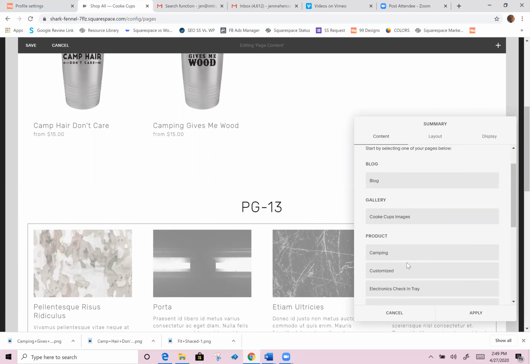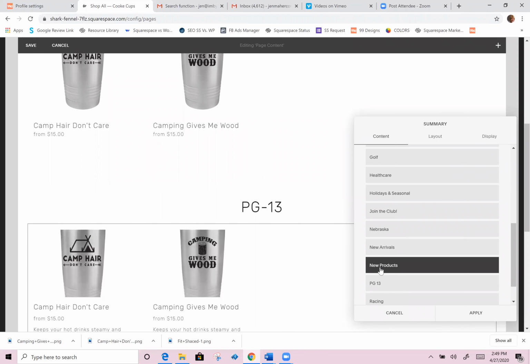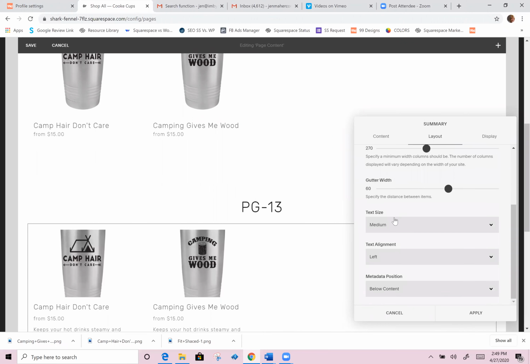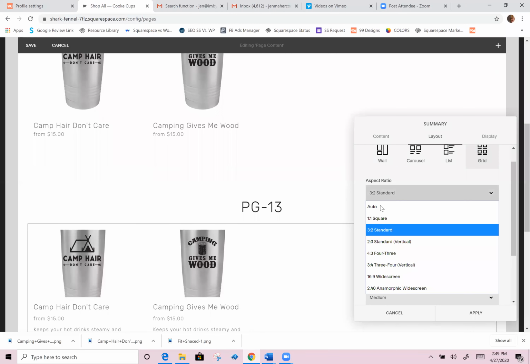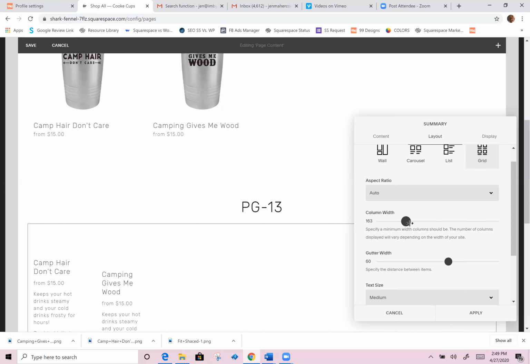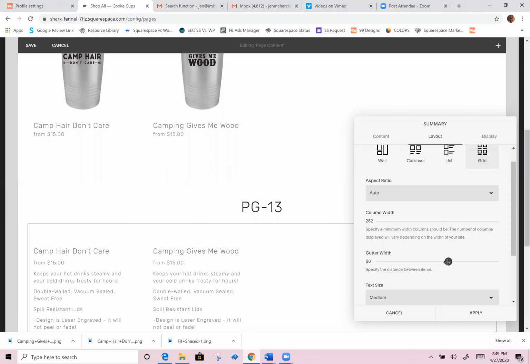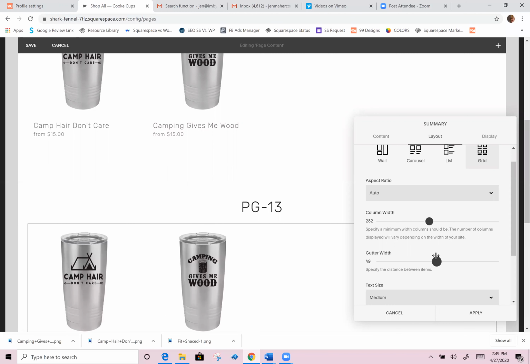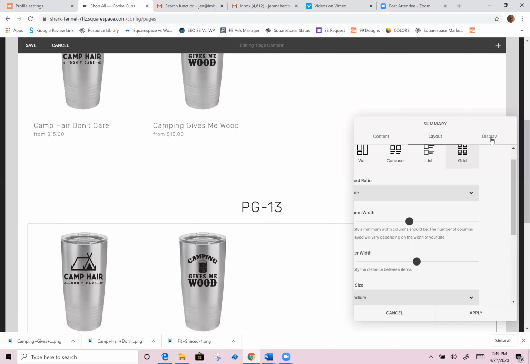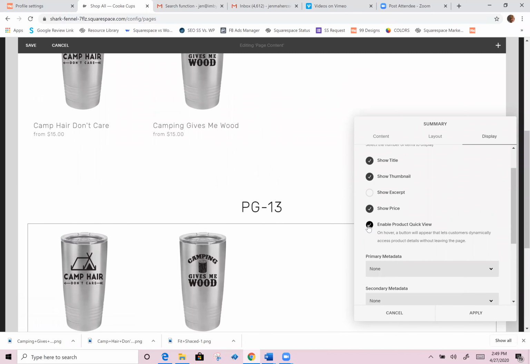But again, we're going to go into our content. We're going to tell it we want to summarize everything from new products. We're going to go into layout and say that we want auto aspect ratio. We can change the column width, which changes how many items you see on a line, and the gutter width changes how much spacing is in between the products. So you can play around with that as well. In display, let's go up to 30 items, get rid of excerpt, and enable the product quick view.